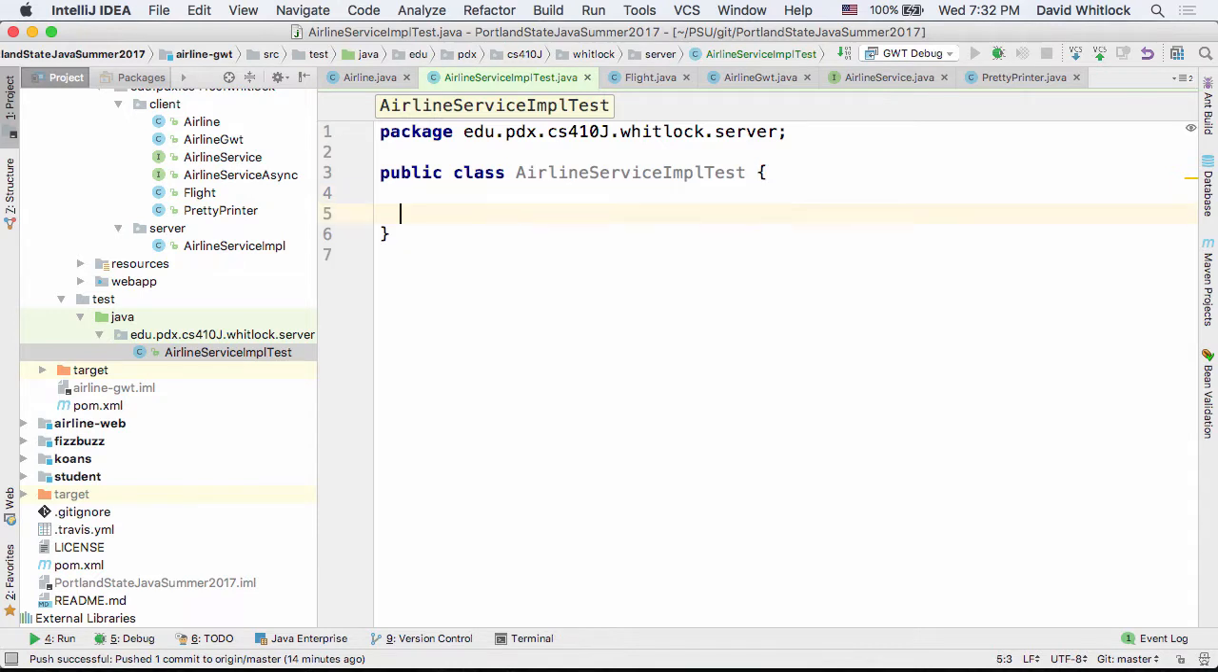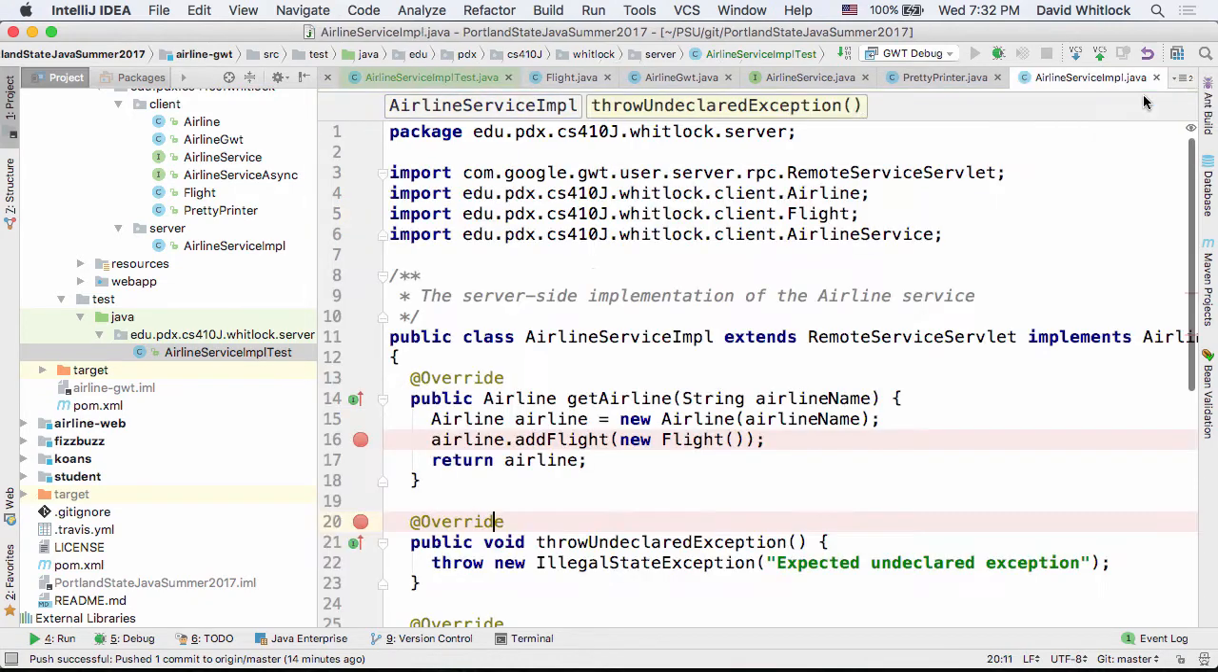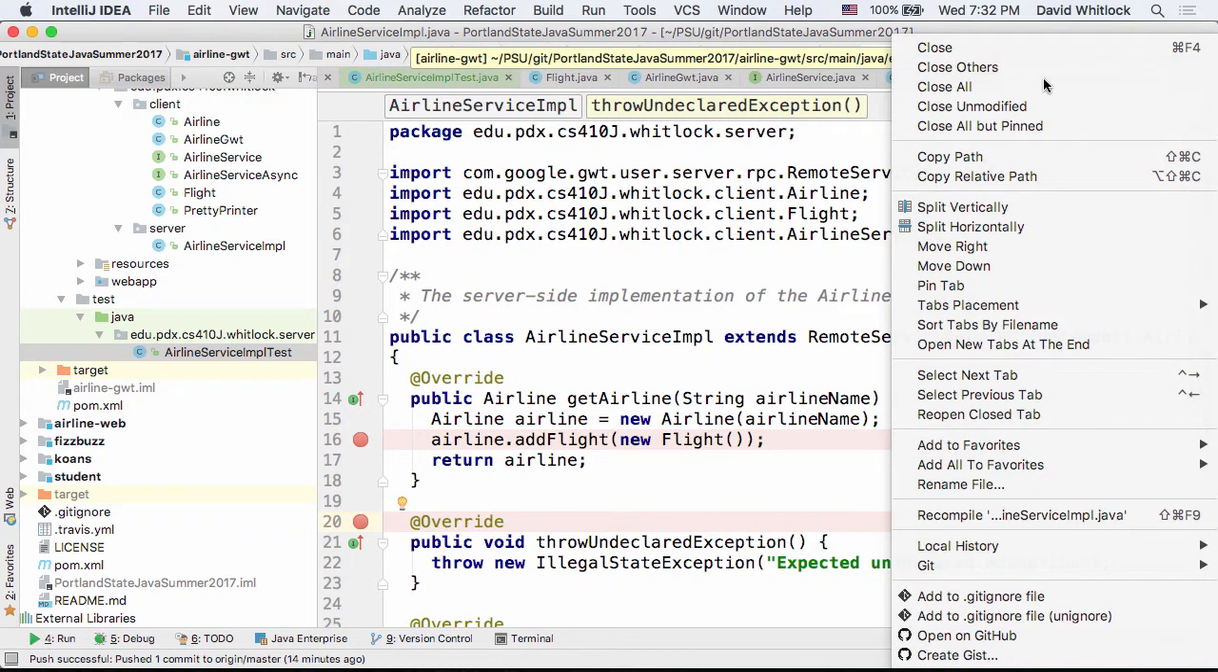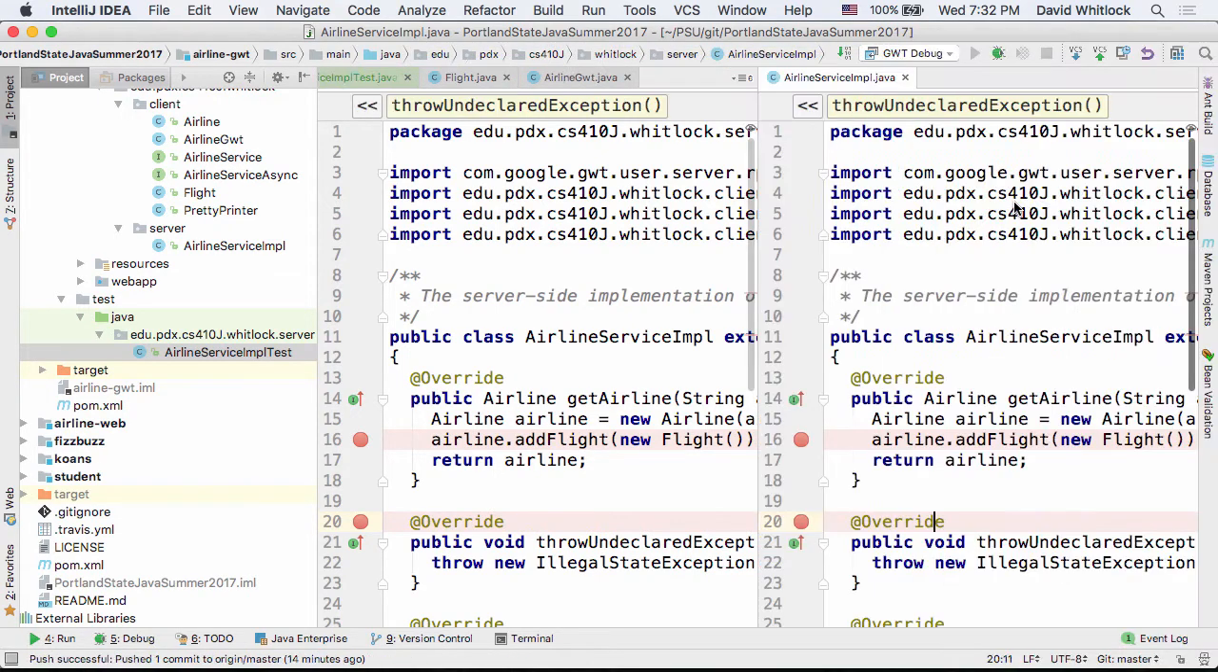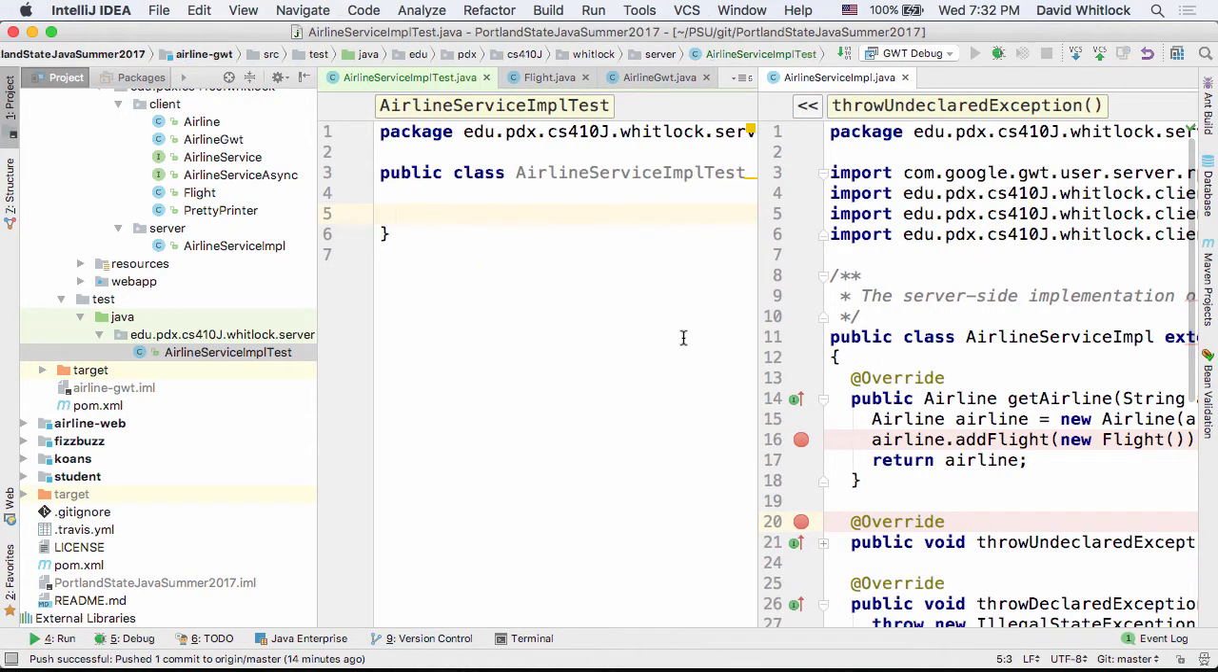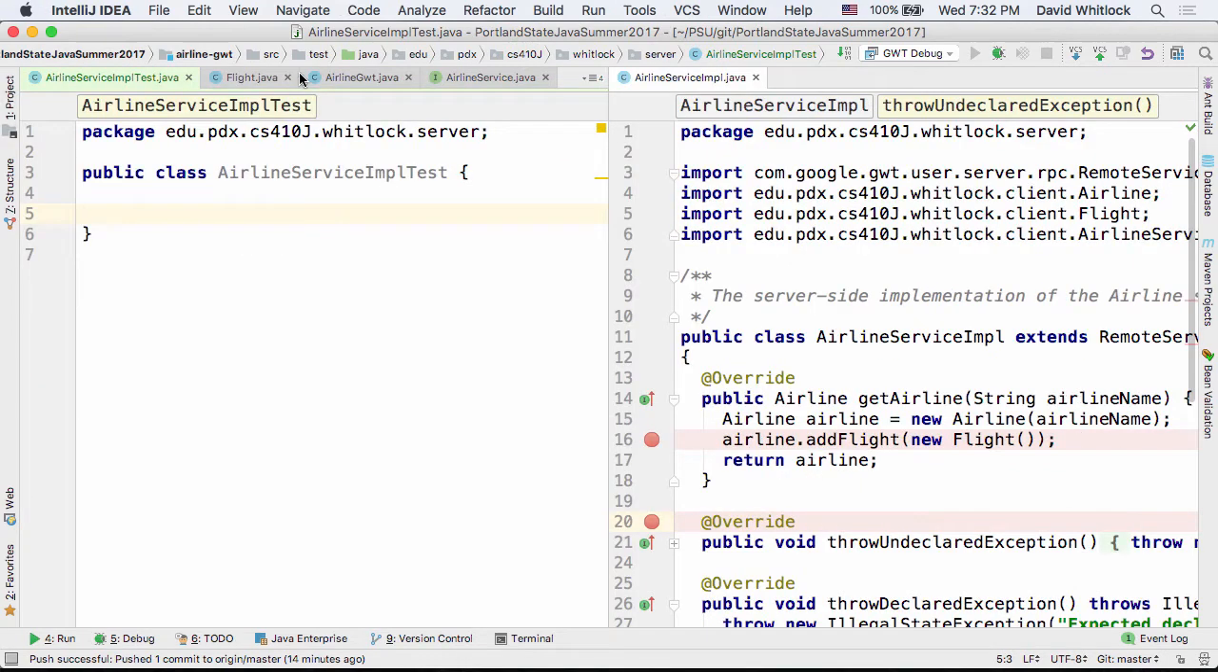Let's look at our AirlineServiceImpl. There you go, AirlineServiceImpl, and I'm going to open this. I'm going to split vertically. Okay, so here's a test. I'm going to get rid of this thing over here so we can see both of them.